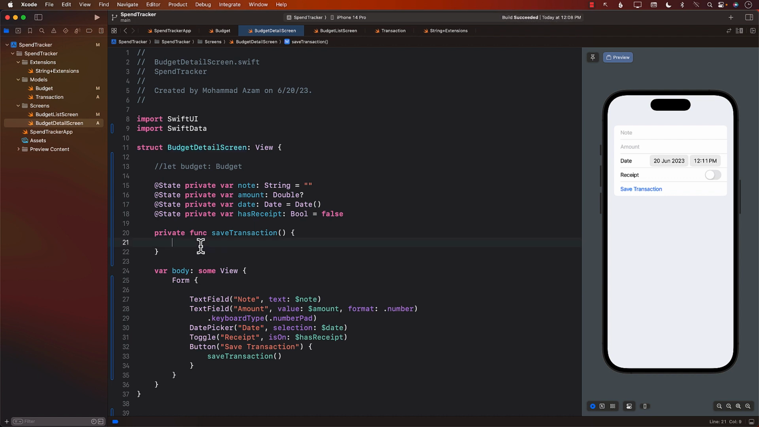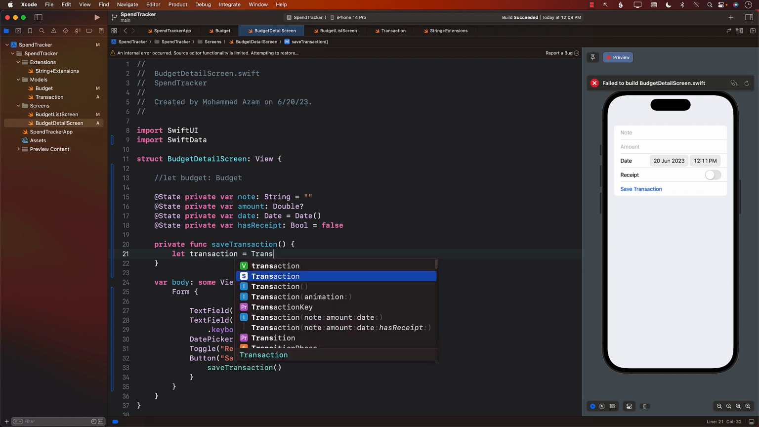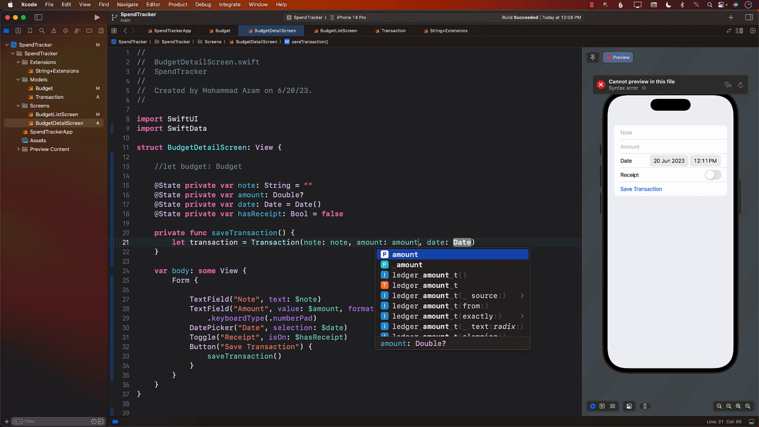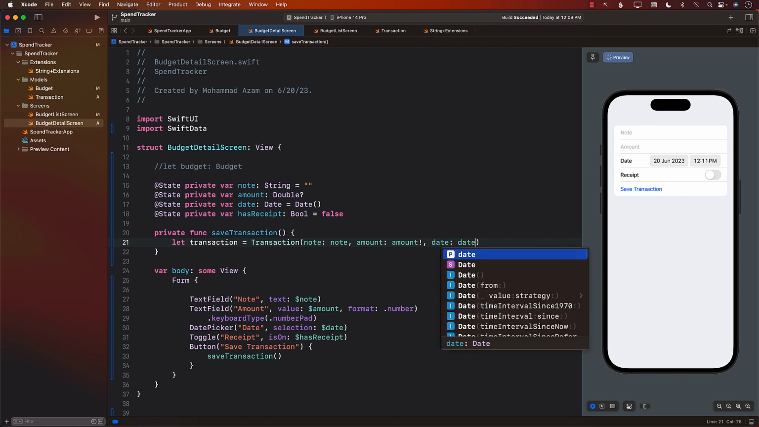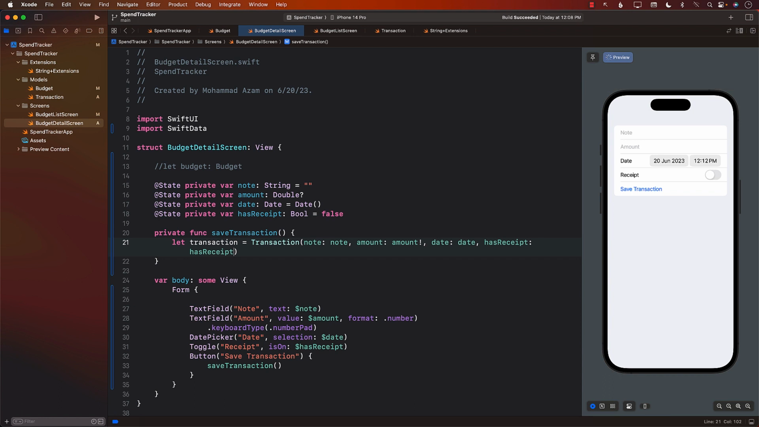Well, the first thing we need to do is make sure that we are creating a transaction. So transaction equals Transaction. And we can pass in different things to create the transaction, like the note, the amount, which is amount. Now I can unwrap it over here because I do plan to validate it, so that's why I'm unwrapping it forcefully. That's fine. Date, and I believe we can also do has a receipt, which is coming from has a receipt.